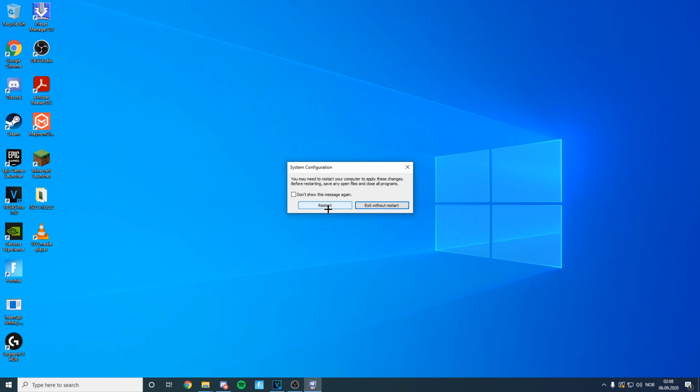And then it's going to say you have to restart your PC, but you want to do this after you're finished with this video. So just simply click Exit without restart, and then that is done.